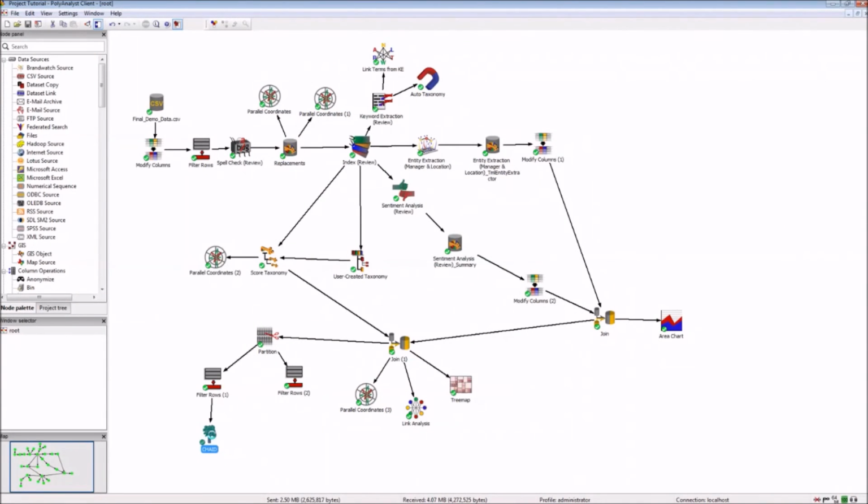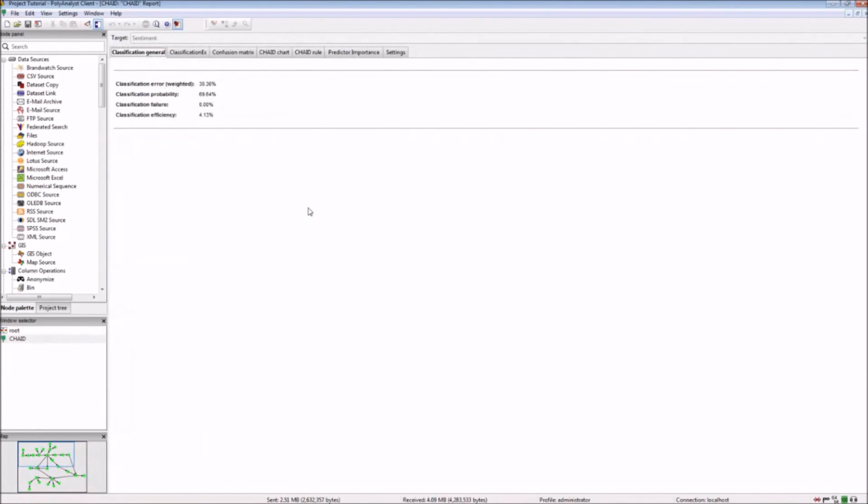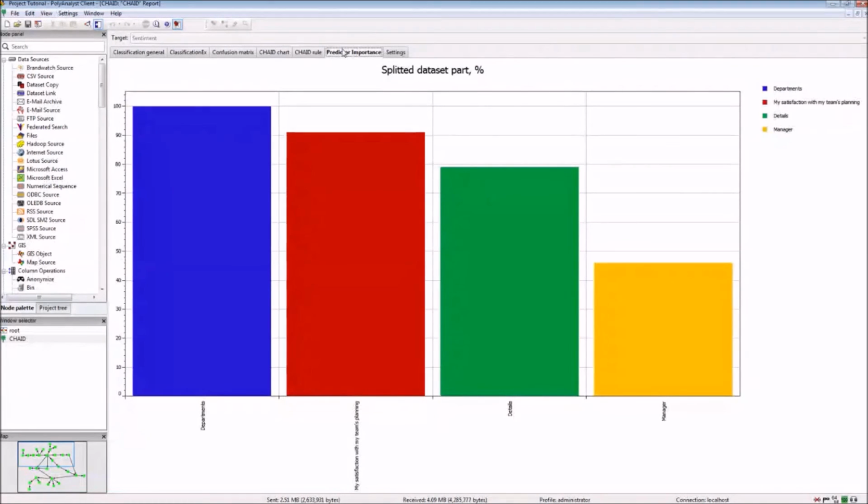The output of this node will tell me several things. Right now, I'll focus on the Predictor Importance tab. Once I navigate there, I can see that departments, satisfaction with planning, taxonomy details, and manager are the independent variables found to condition whether a record's sentiment is positive or negative. Specifically, these are the subtopics for my taxonomy and the satisfaction rating for planning.